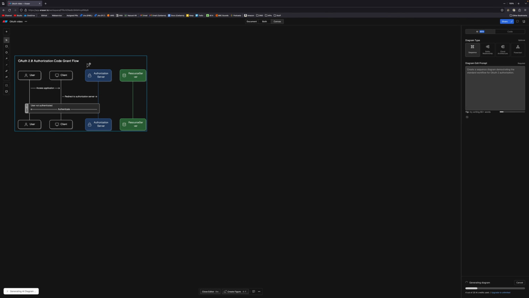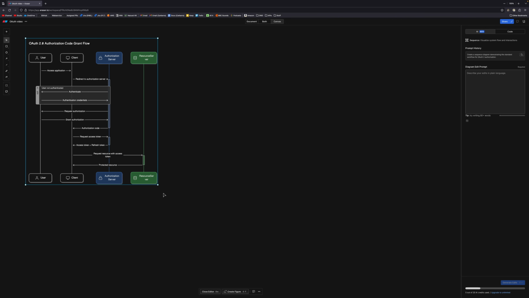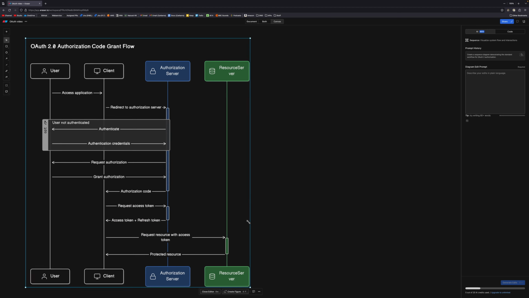Yeah, so let me just wait until it's all done and I can zoom in to it. Okay, there we go. So if I just zoom in, there we go.